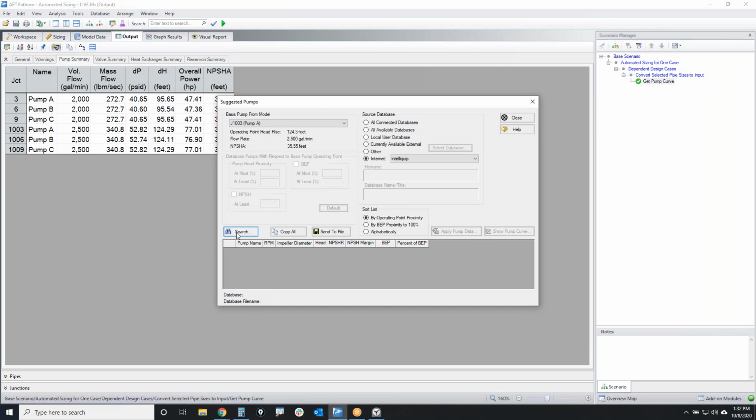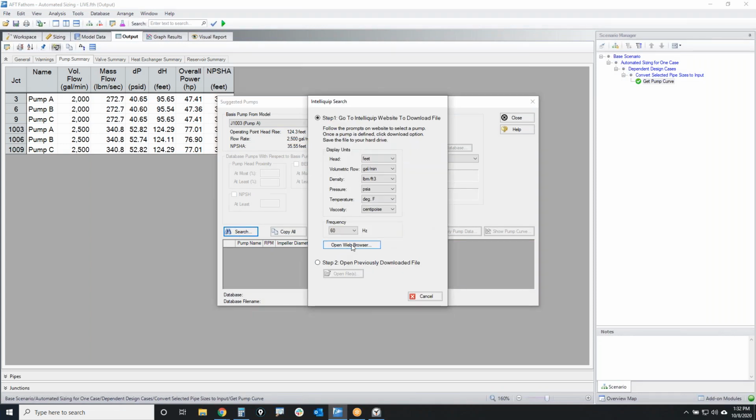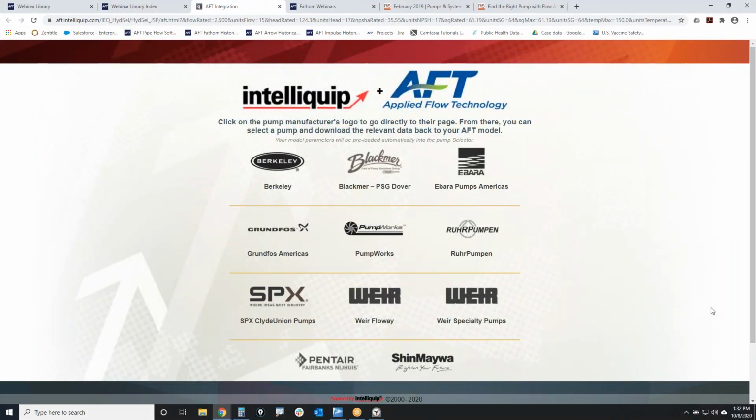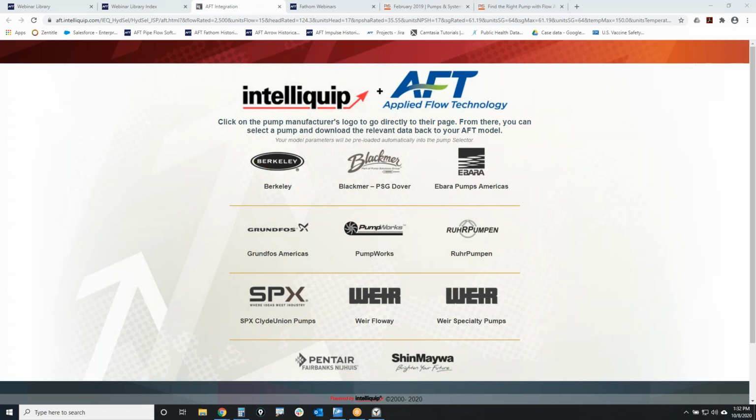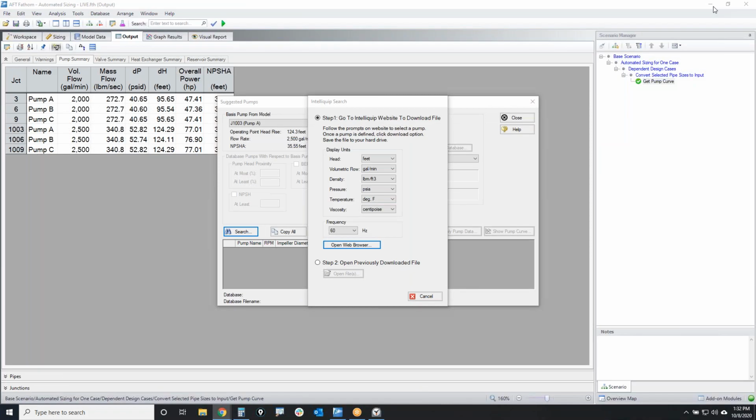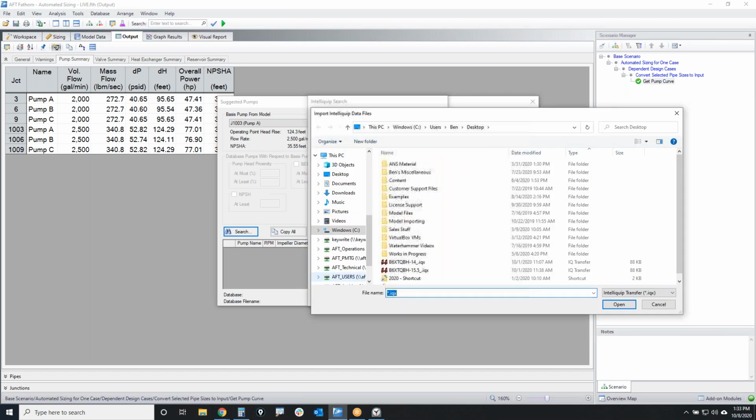So now we'll click on search. And if we click on open web browser, this is where you can go through the pump selection process where you can find a real pump curve from any of these pump vendors that will match your operating point. Now, I've already done that. I'm not going to walk you through that process. We have video tutorials on how to do it. So I'm going to go to step 2 because I already downloaded the file that I need for my pumps. And that's this pump right here.